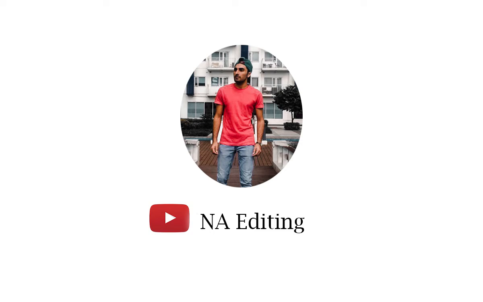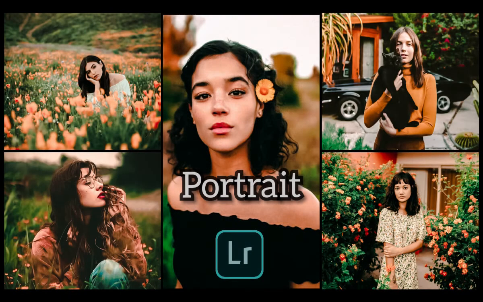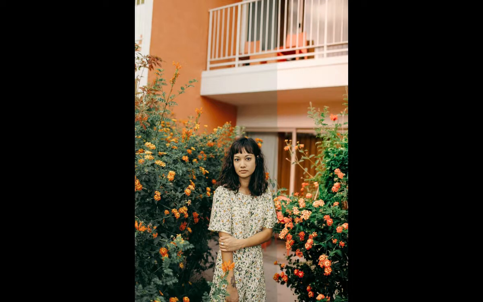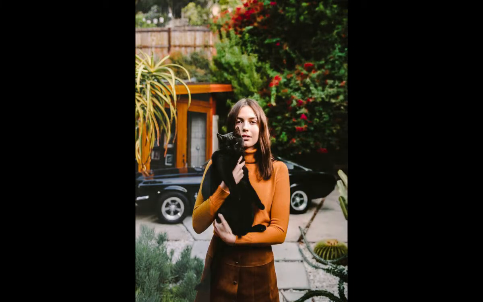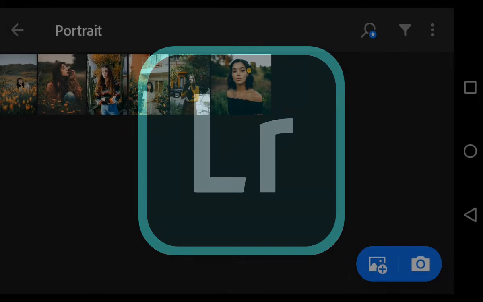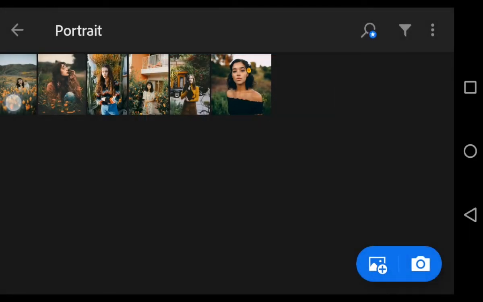In this video I will show you how to edit portrait filter using Lightroom mobile app. Here are example photos before and after using this filter. So let's start editing.